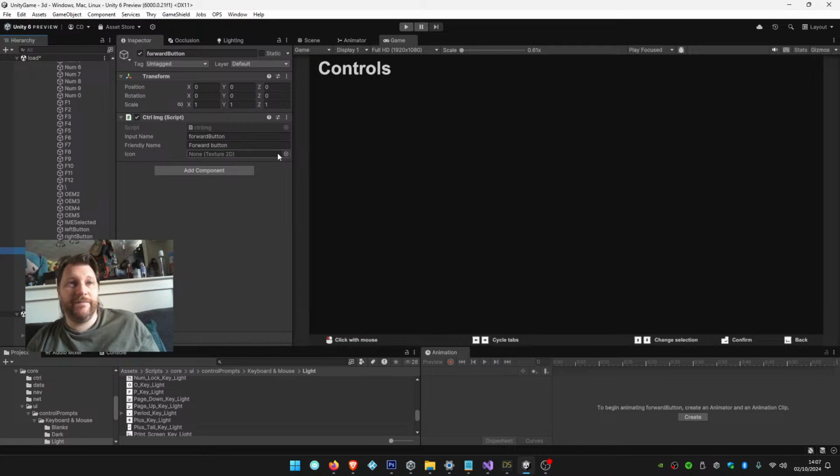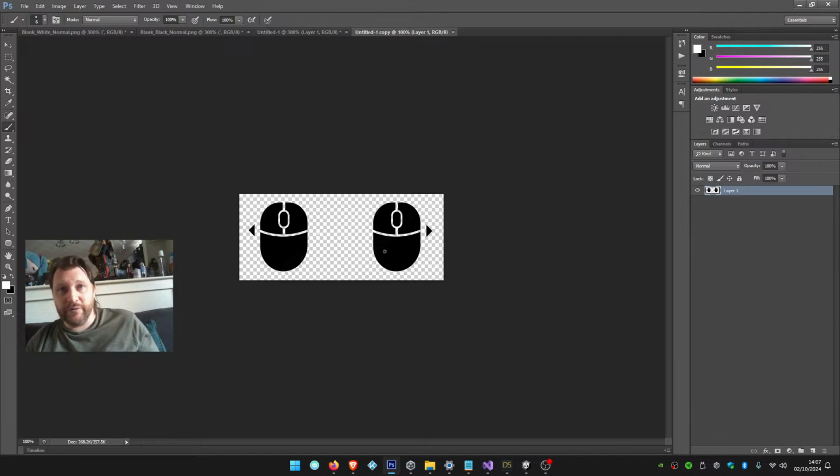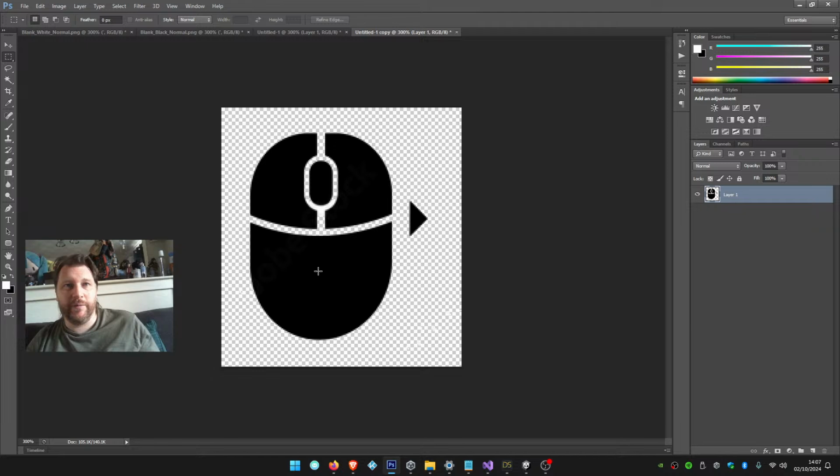Oh, we can't, because we're on forward first, so we need to do our forward. So we'll go to our other image and grab our forward. So we want to crop that one. It's probably got watermarks. Yeah, I can see the watermarks now, actually.